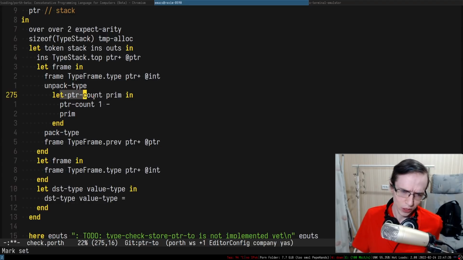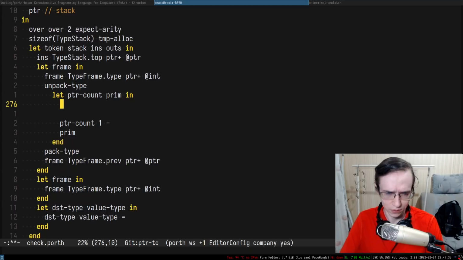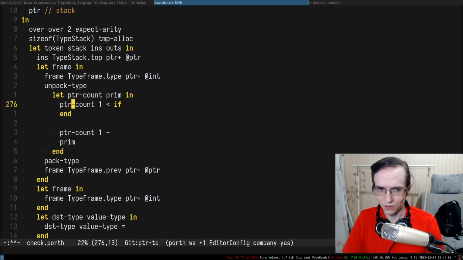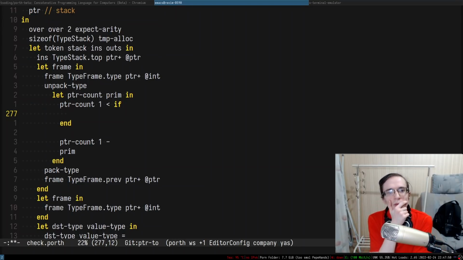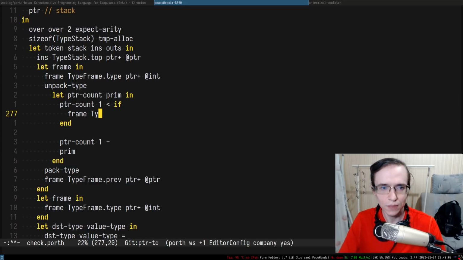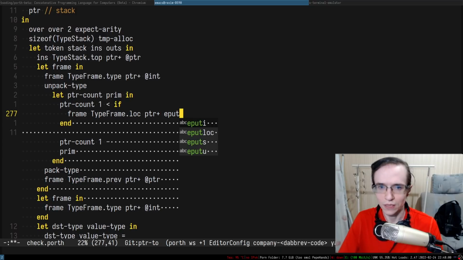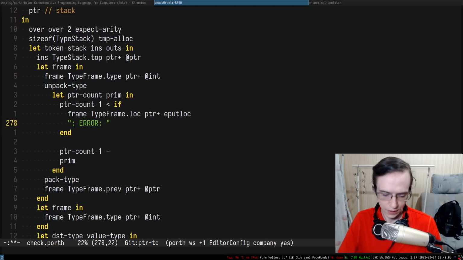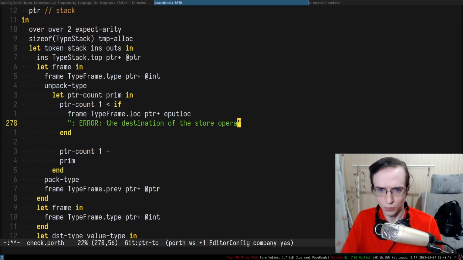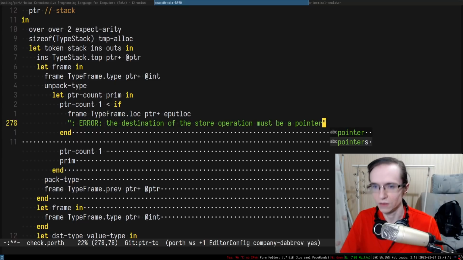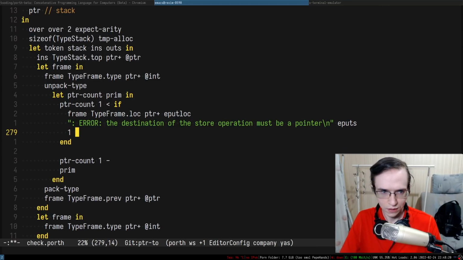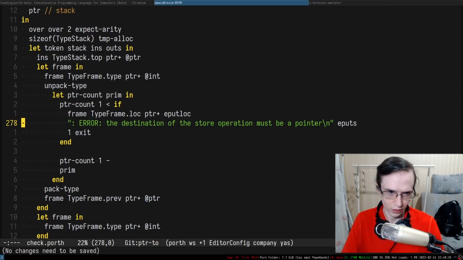So in here, we should check, and it's quite important, by the way, that the pointer count is at least equal to 1, right? If it's less than 1, that means something went wrong, and we need to report that somehow. So I need to take the frame, the type frame location, and print that location in here. Then I'm going to say error, the destination of the store operation must be a pointer, and then I'm going to exit with a non-zero exit code. So that's basically the idea in here.